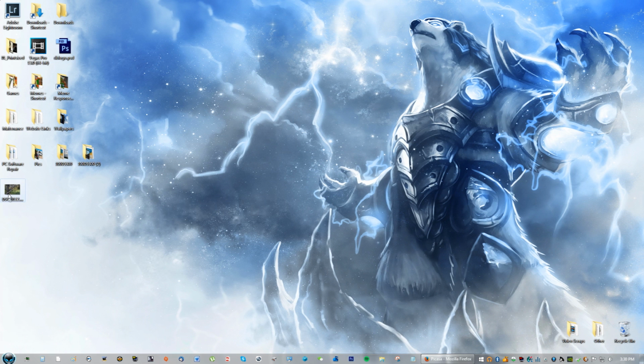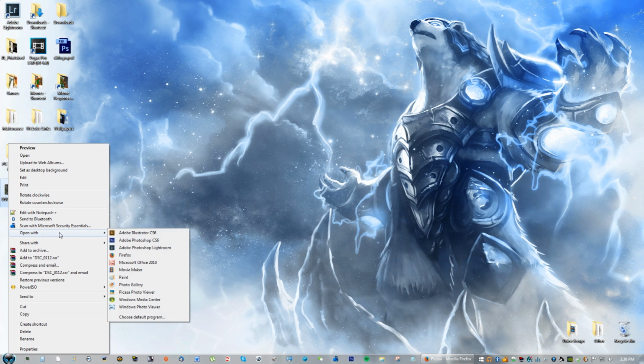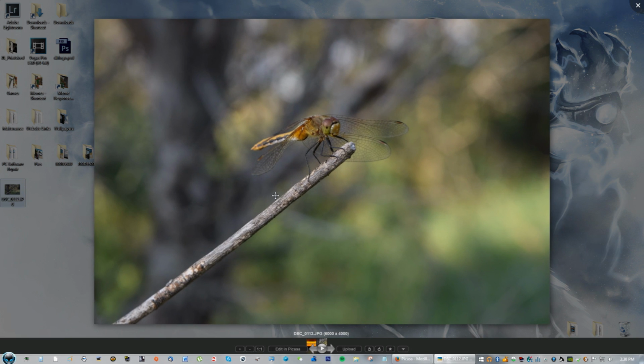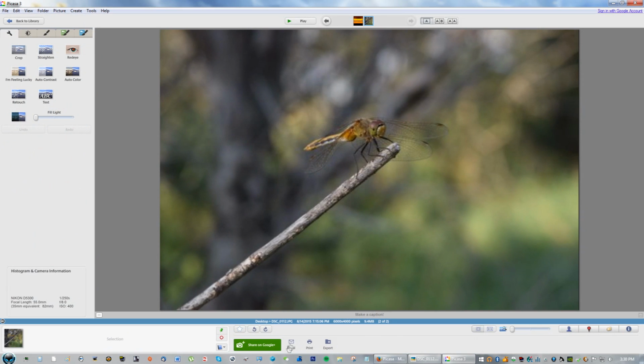And after you download it, you will see that if you right click on a photo, if you go to open with, you will see that it says Picasa Photo Viewer, and you can change the default program to always make it open with Picasa Photo Viewer, which I actually have on my computer. So if I open up that JPEG photo that I took with my camera, I can go to this option that says Edit in Picasa, and it's just a shortcut to opening it in the program.